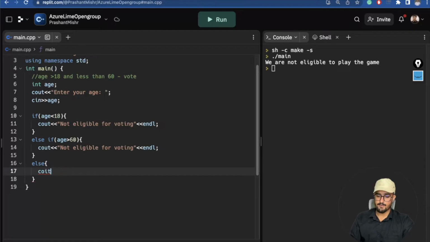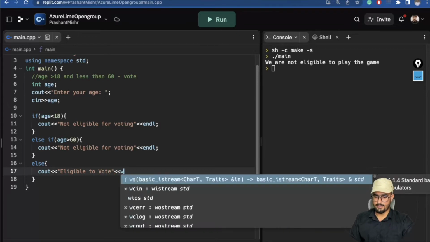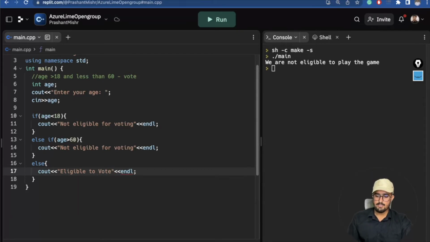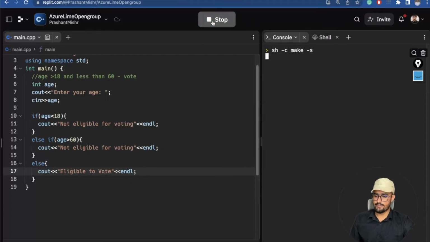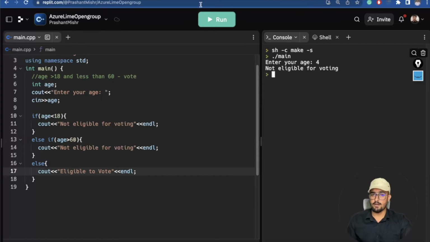So I will write cout eligible to vote, and here I will have endl. Okay, so this is my overall program. Let me go ahead and run it, and let's see what we are getting. It says enter your age. I'm writing 4. It says not eligible for voting.